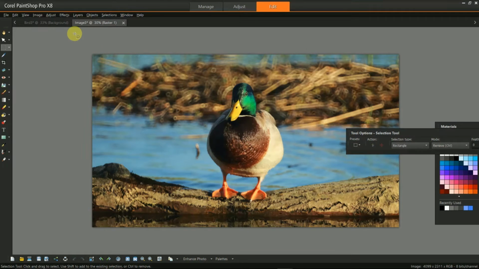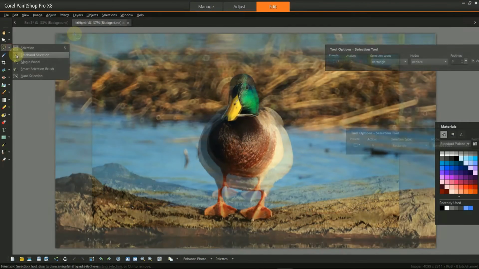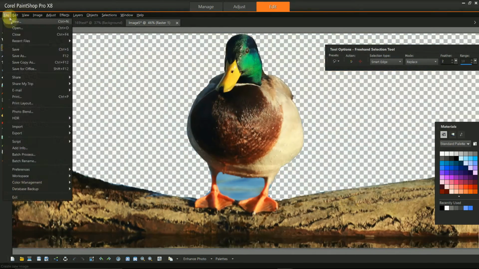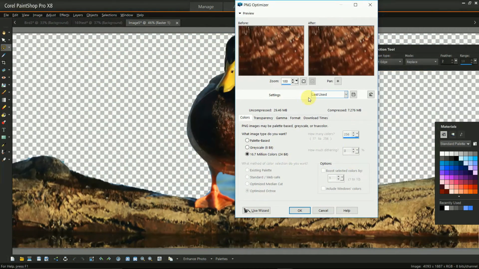I'm using Corel Paint Shop Pro because I'm used to it, but the same tools are in editors like Photoshop, Cyberlink and Elements. First, cut out the foreground image. I use a little bit of feathering just to soften the edge. Save that as a transparent PNG file.